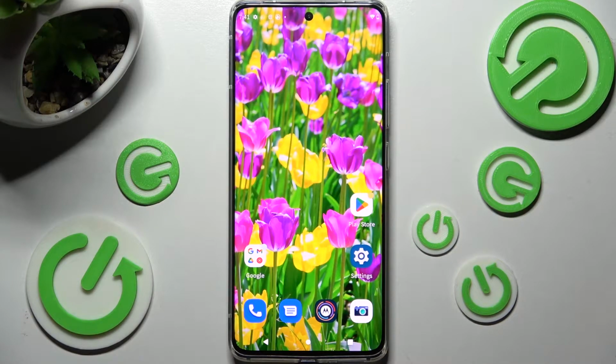Hey! In front of me is Motorola Edge for diffusion, and today I would like to show you how you can check all specifications of this Motorola.